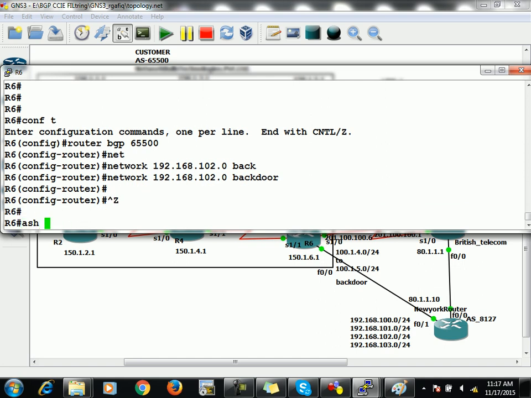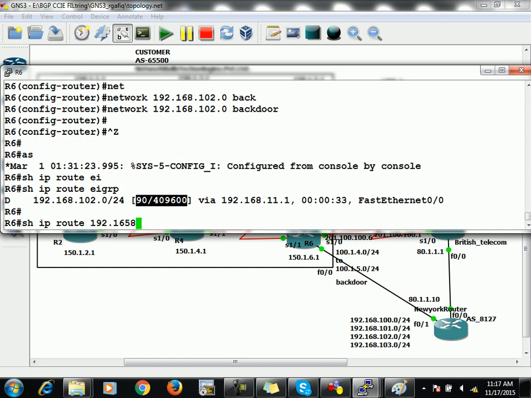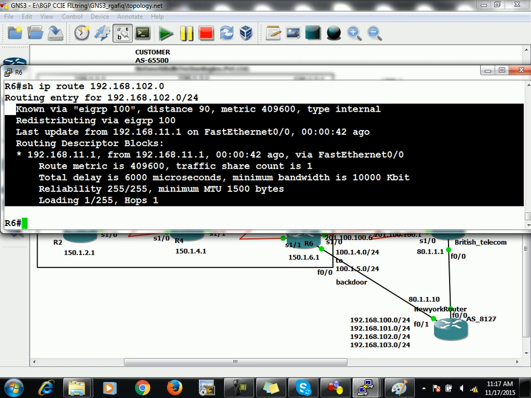You can look here, show IP route EIGRP. It will have only this route in its routing table via EIGRP. You can also say show IP route 192.168.102.0. Check it out. Why is it showing redistributing? Why EIGRP?